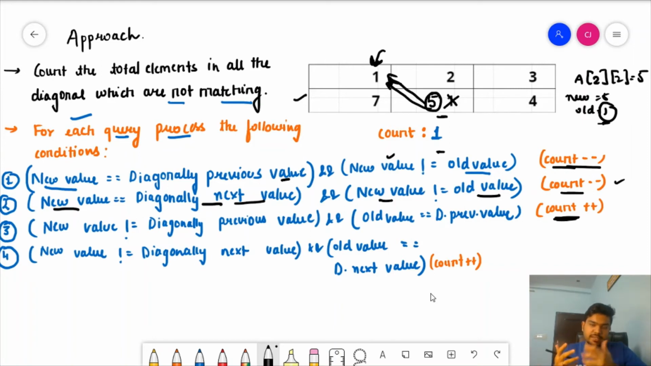And similarly the fourth condition, that is, if the next value, let us suppose that I am updating this value with something else. So if the diagonally next value caused the same results, and earlier it was matching but now it was not matching, that means the new value is not equal to the diagonally next value and the old value was equal to the diagonally next value, that means ultimately we'll increase the count. So that depends on the queries that you are getting.